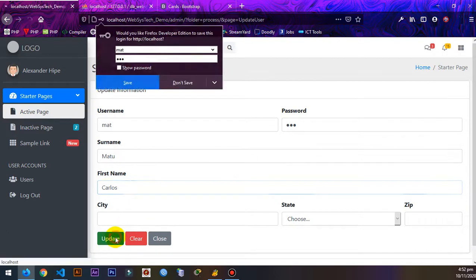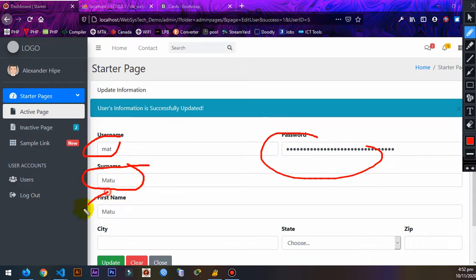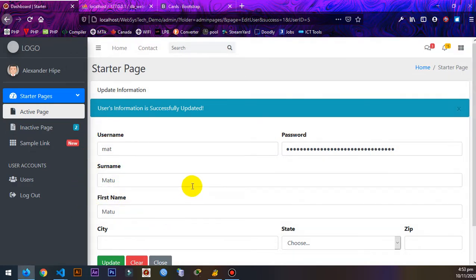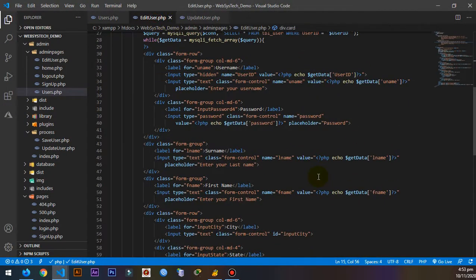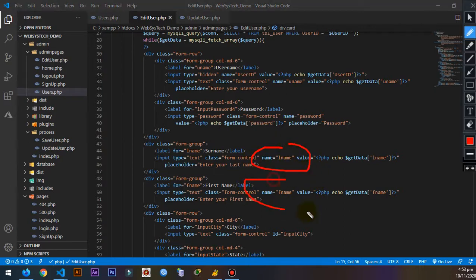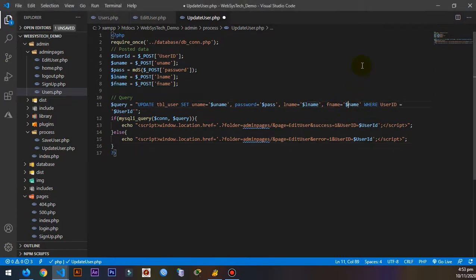Then, click Update. Ayun. So, user's information is successfully updated. And then, yung username is Matt na. Then, password Matt. Bakit pareho sila? Okay, pareho sila. Debug natin. So, tayo ng users. Bakit pareho yung name? F name. L name. F name. L name. F name. Oops. Bakit FL name yan?